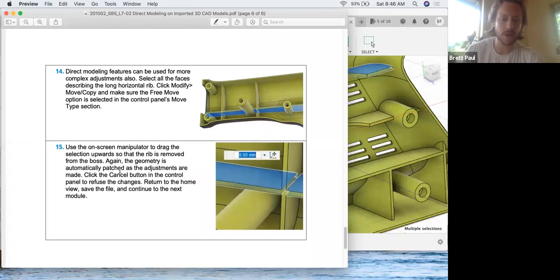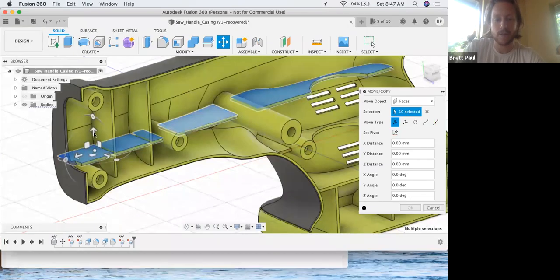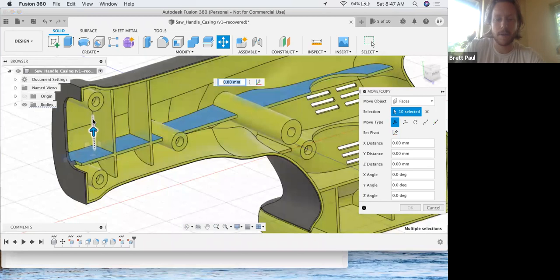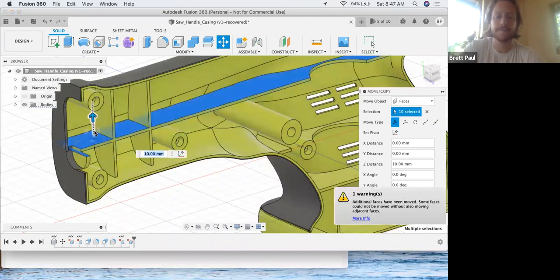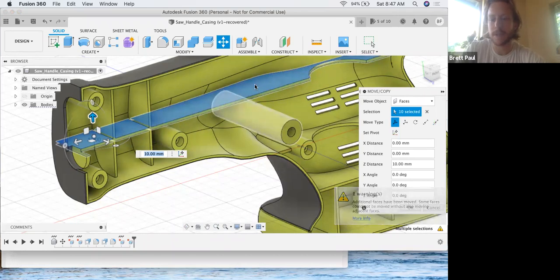Use the on-screen manipulator to drag the selection upwards so that the rib is removed from the boss. Again, the geometry is automatically patched as the adjustments are made. Click the cancel button in the control panel to refuse the changes, return to the home view, save the file, and continue to the next module. So they're going to show us here that as we move this up, it has successfully bridged what was once kind of a space between this rib to accommodate this boss.